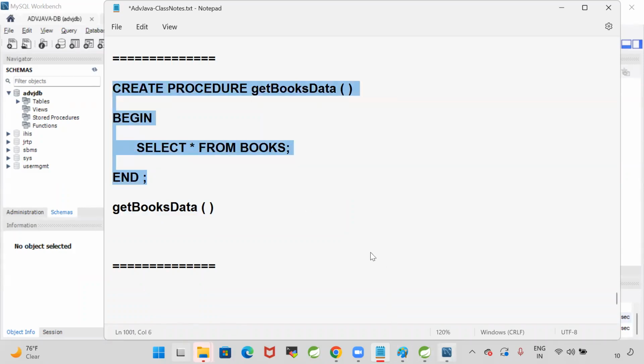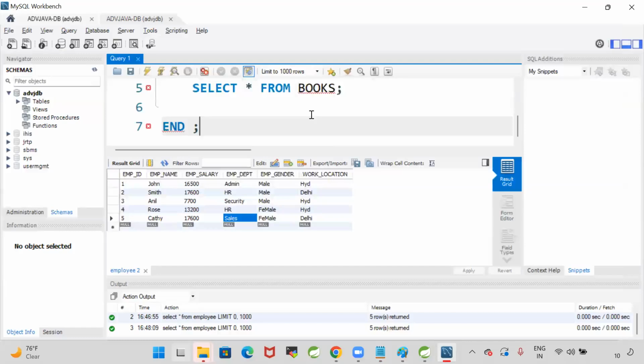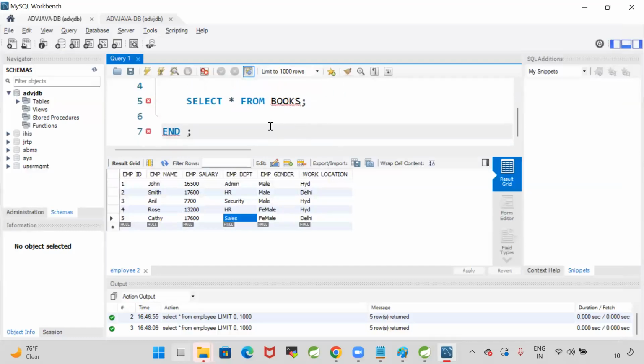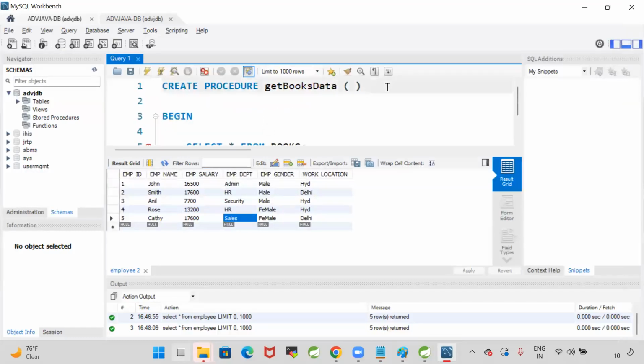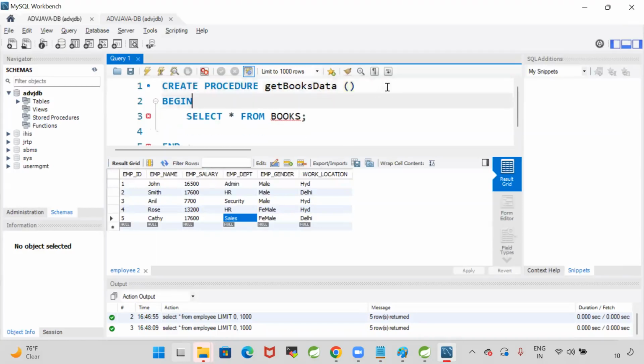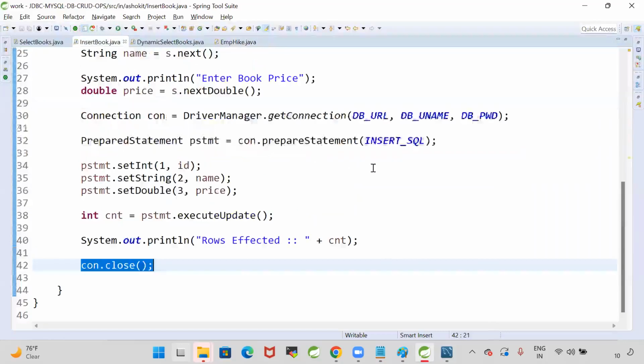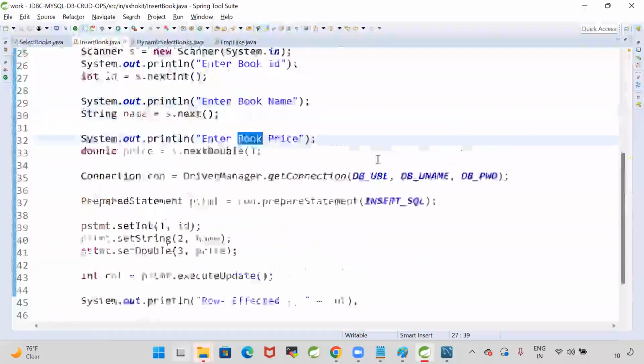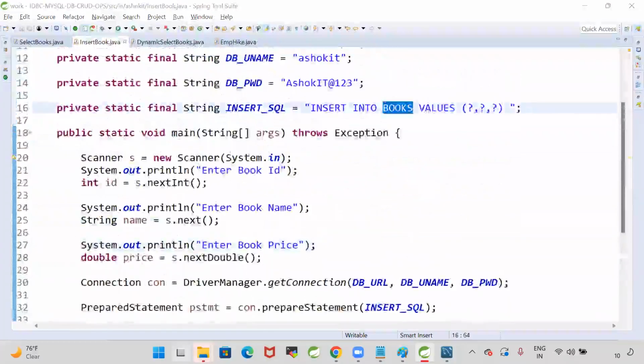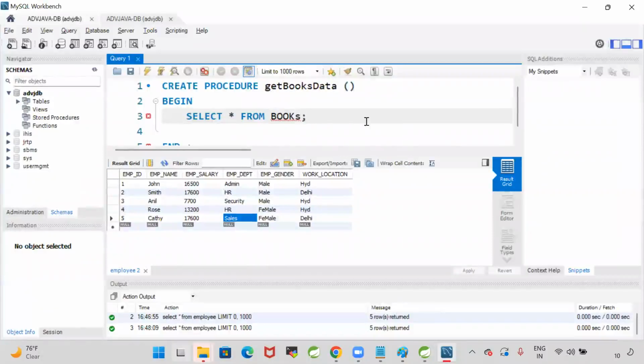Go to the database. This is my procedure. Create procedure, get books data. Begin and select star from books, or book. What is the table we have? Let me check it here. Books is available. Select star from books table is available.